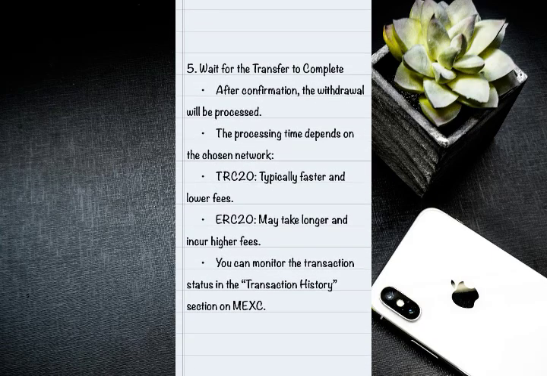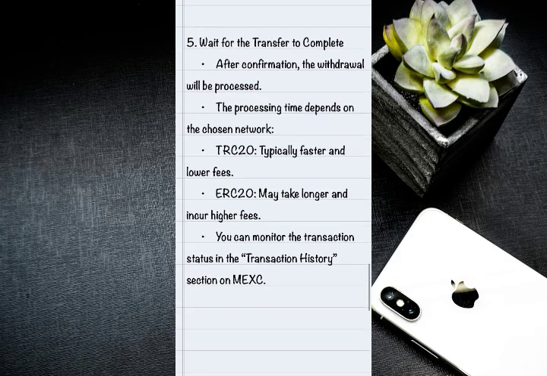Then after the confirmation, the withdrawal will be processed. The processing time depends on the chosen network. So TRC20 is typically faster with a lower fee, while ERC20 may take longer and incur a higher fee. So you can also monitor your transaction status in the transaction history section on MEXC.